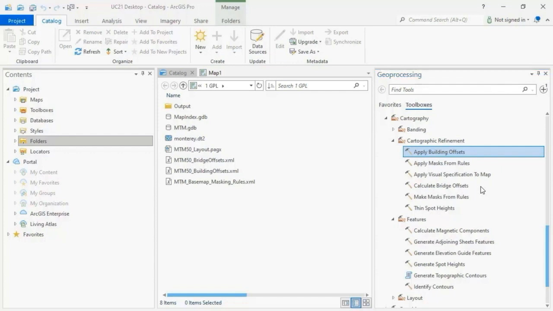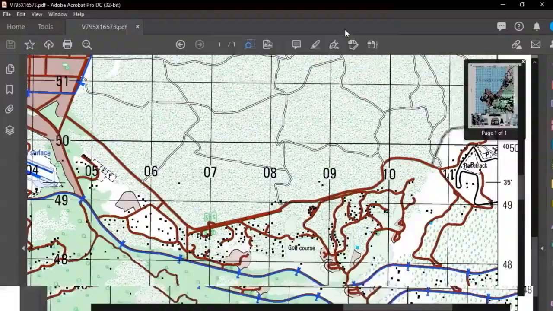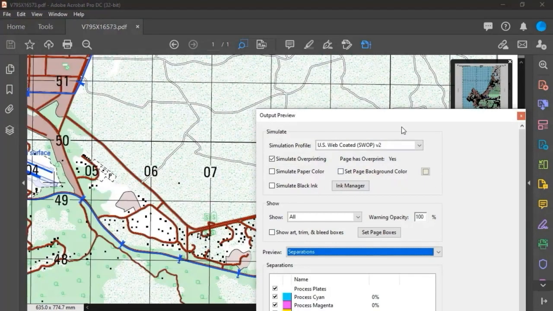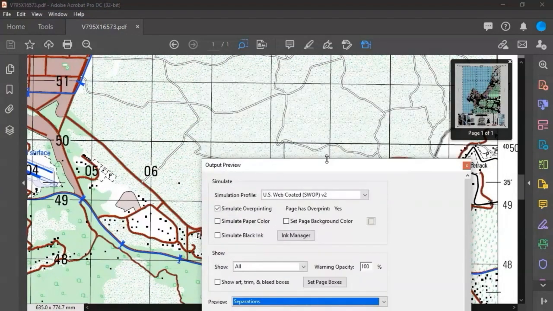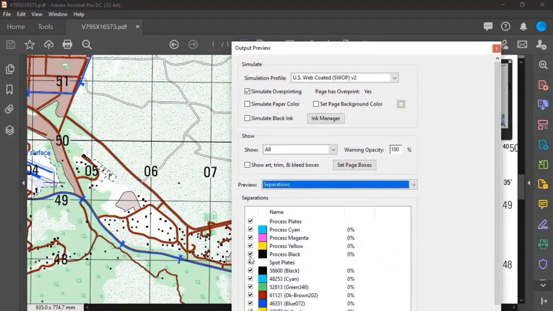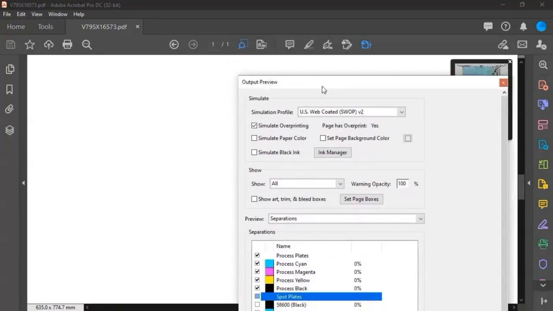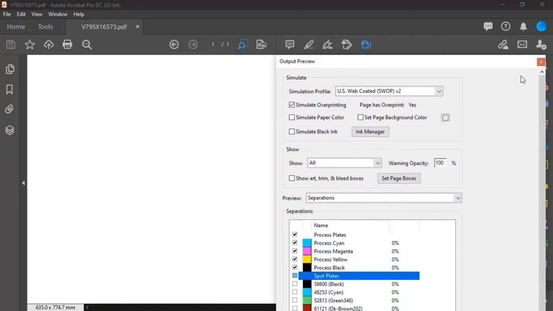One other thing I want to show you is that I ran a PDF export on that map. I want to show it to you. Here it is. And the thing I want to highlight is that ArcGIS Pro has native spot color support within Adobe. So if we turn off the spot plates, we're going to see all the output disappear. This is great. Again, there's no production PDF XML file you have to put in. It just works right out of the box.